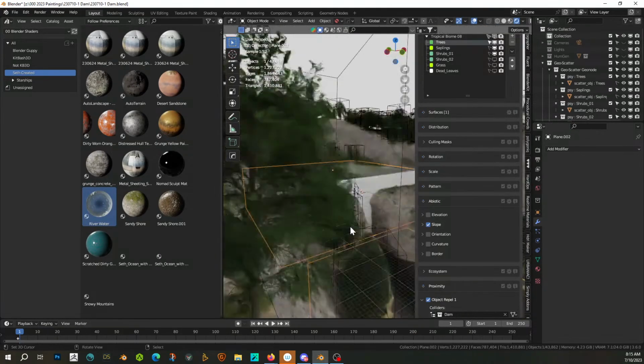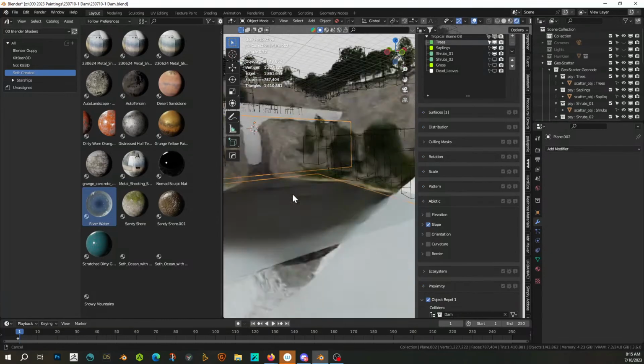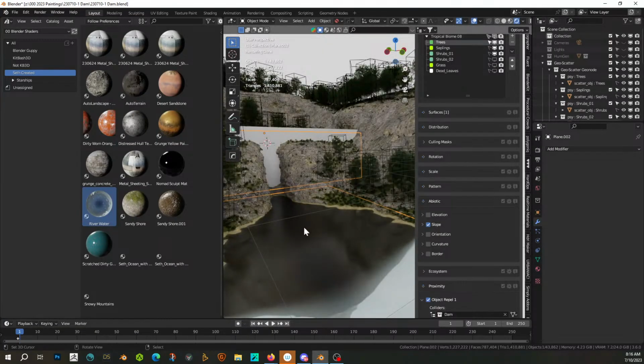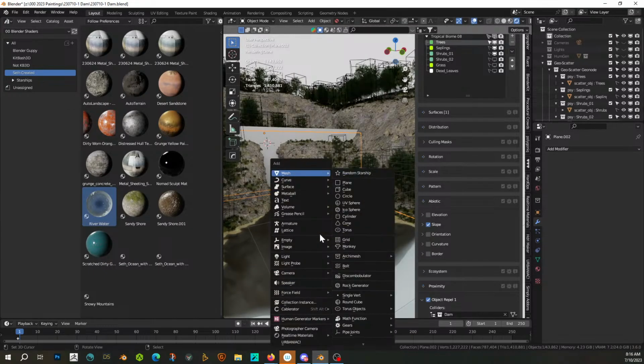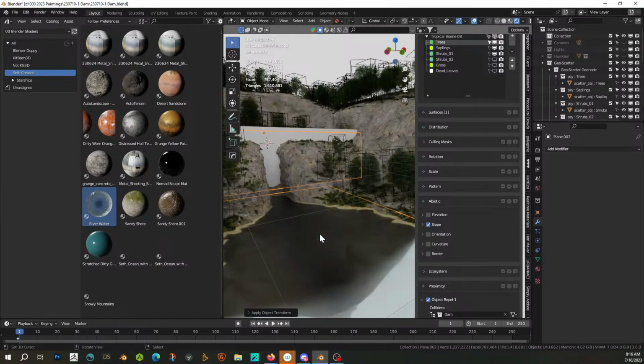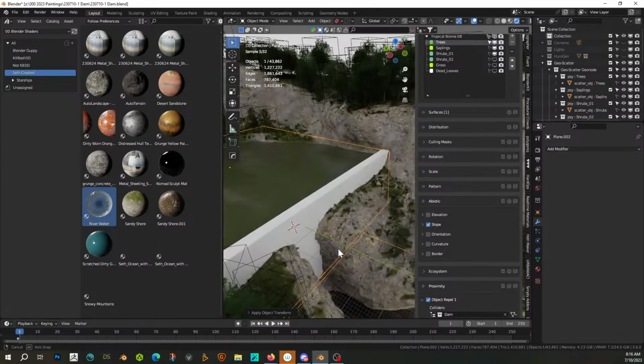Yep, that works cool for me, at least for right now. I'm not being terribly picky about my waters. And let's make sure Control A, rotation and scale. Make sure they're the right scale. And they are. Looking good. And then now we can start working on our actual dam.